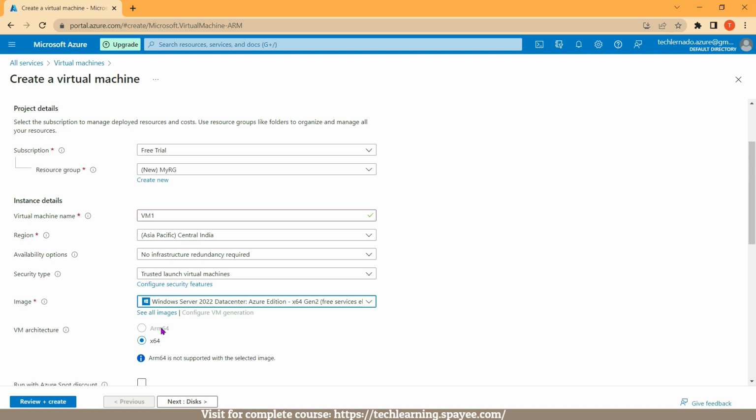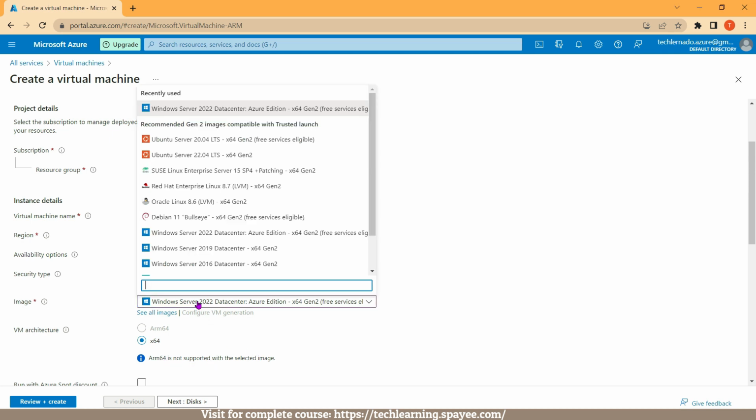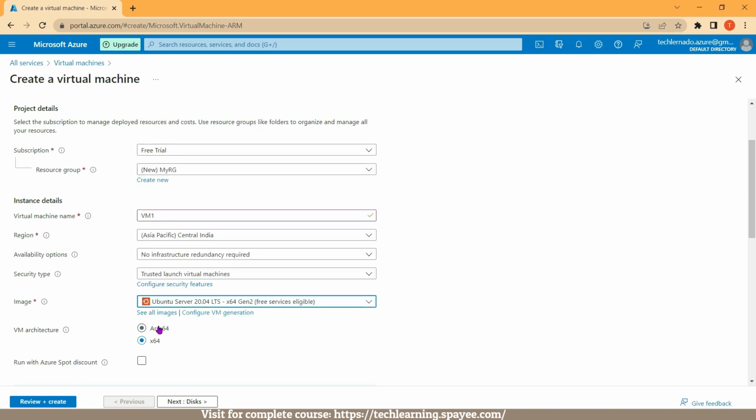Right now, ARM64 is not compatible with the Windows Server 2022 Datacenter image. You can see the message mentioned here: ARM64 is not supported with the selected image. But let's say if I change my image, so instead of Windows, I'm selecting Ubuntu Server. Now we can see ARM64 is also enabled, and if we want, as a VM architecture, we can also select ARM64 here. ARM64 has 50% better price performance compared to x64. It means that at less cost we can get better performance in the case of ARM64 here.